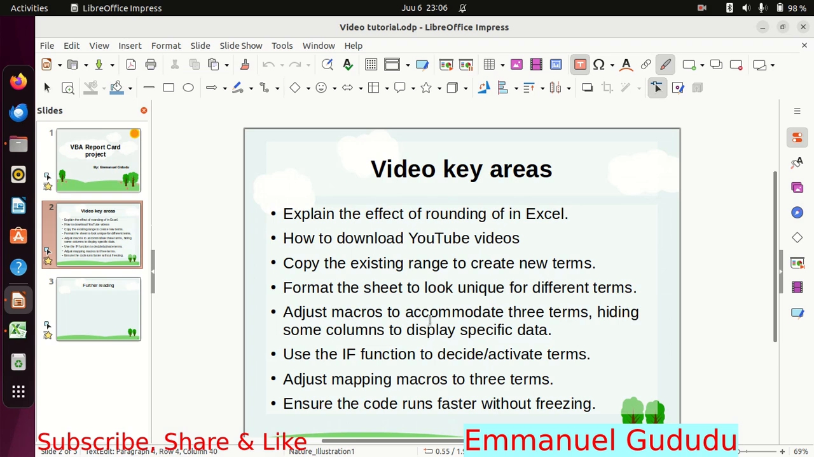Then adjust the macros to accommodate 3 terms, whereby we shall hide some columns to display specific data. Then use the if function. We shall not use the one inbuilt in Excel, we shall use the one in VBA to decide whether to activate terms. And then adjust mapping macros to 3 terms, then ensure code runs faster.